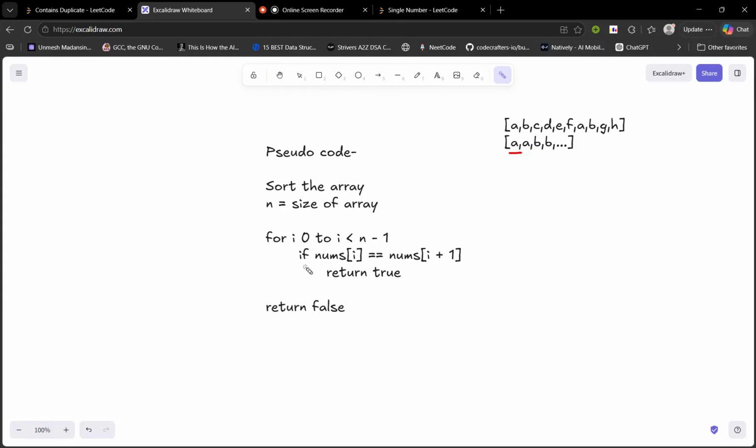So this will allow us to run a single for loop, and we just have to check the adjacent elements. If any adjacent elements are equal to each other, return true, because we have sorted it, so all the like terms will be adjacent to each other. And if no adjacent terms are equal to each other, what does that mean? All the elements are distinct. So we return false. So this is a simple solution.